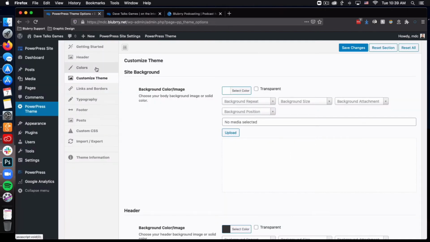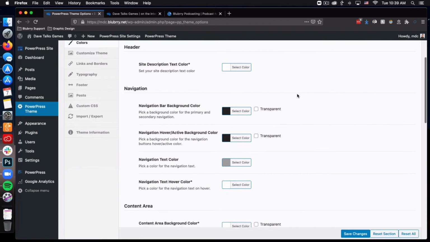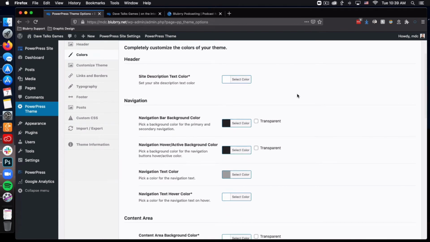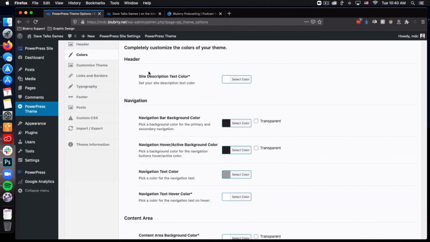And we're going to go to colors. Colors is where you're really going to get into customizing a lot of your site. As you can see, the header color for the site description text, if we didn't have this image here, because maybe you don't have an image that you want to use, you just want to update the text like we did in the very first step when we started, and now we just want to change the color. You would do that here.